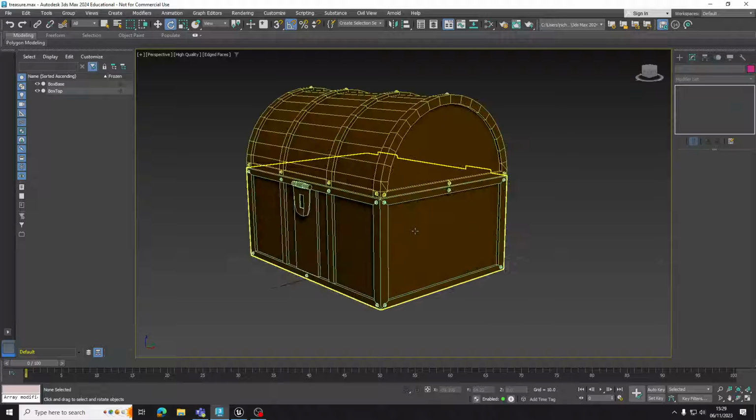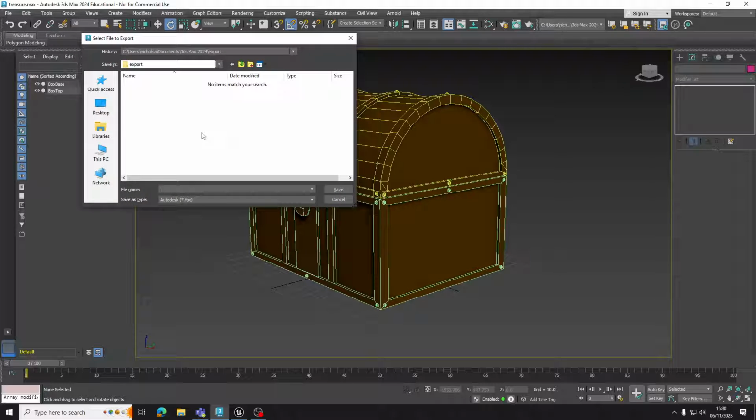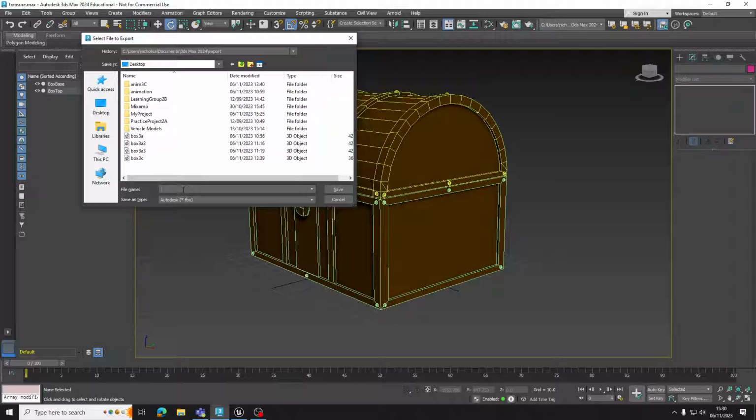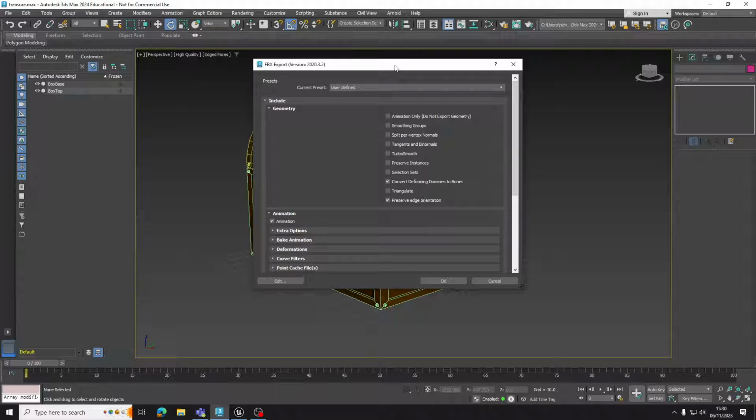Simple as that. What I want to do now is export this to bring into Unreal Engine. So I'm going to go to File, Export. Let's put it on the desktop. There are some files I was doing for some groups earlier on. I'm just going to call this box test, or call it whatever you like. Hit Save, and then you'll get some settings come up.